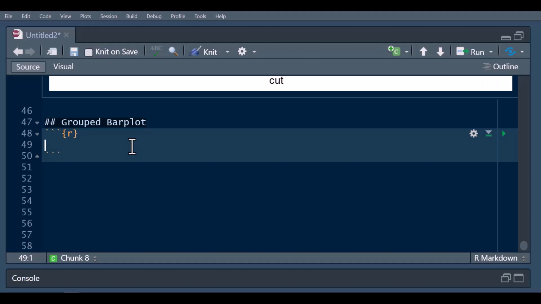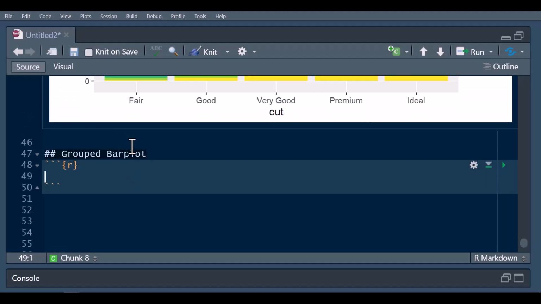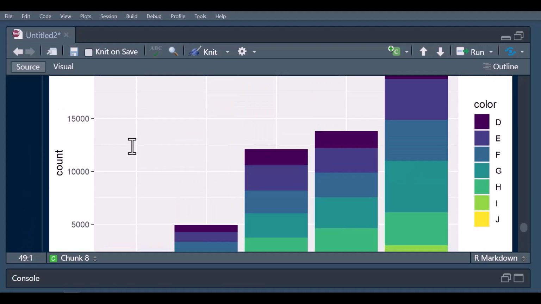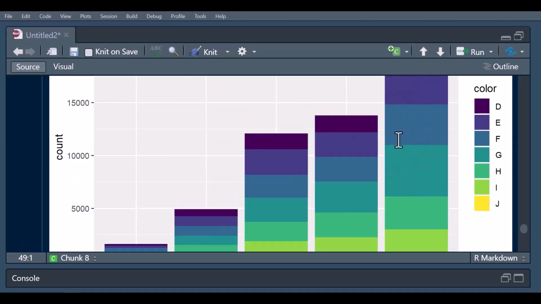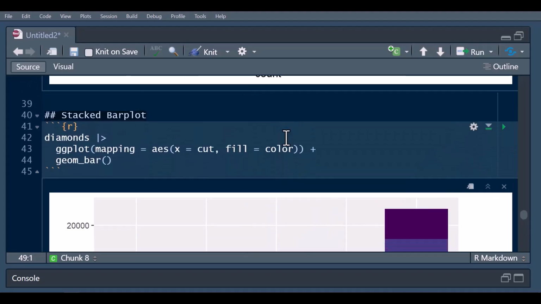So the next kind of bar plot I'm going to be talking about is the grouped bar plot. The grouped bar plots and the stacked bar plots are almost similar. It's just the way they represent or explain the information. In the stacked bar plot, as you can see from the name, the colors are stacked on each other. That's why it's called a stacked bar plot.